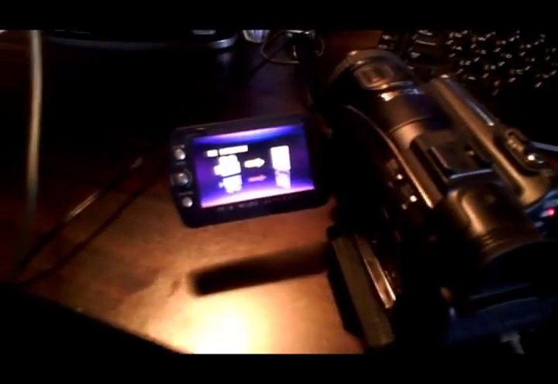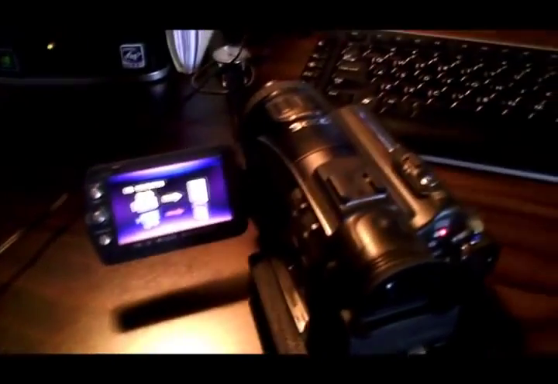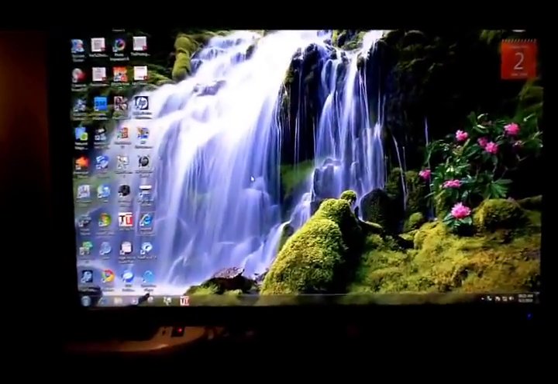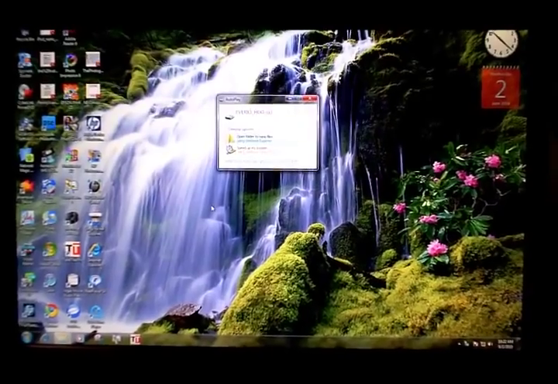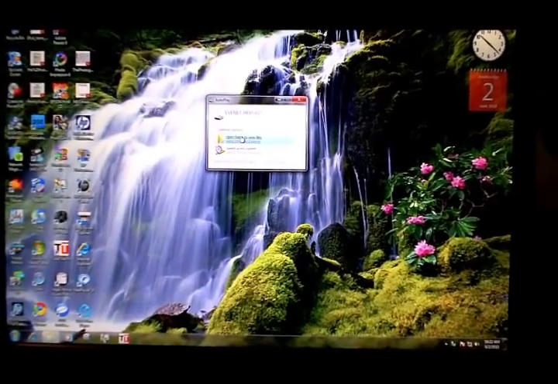I'll select backup, and then it's connecting to the computer. Okay, open folder to view files. I don't know how much of this is going to show up. But basically, you have three folders here. SD video is the third one. You double click that.